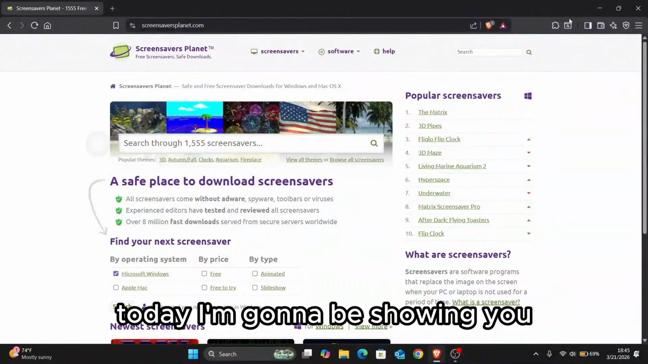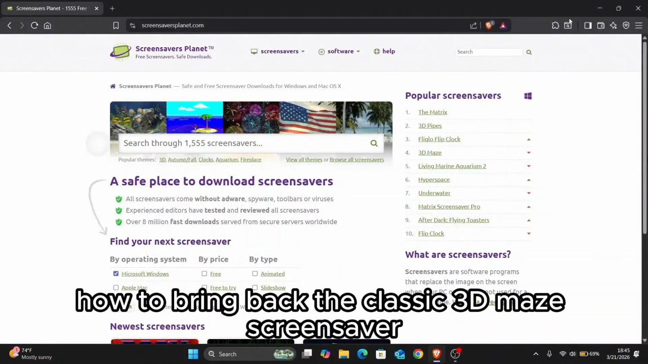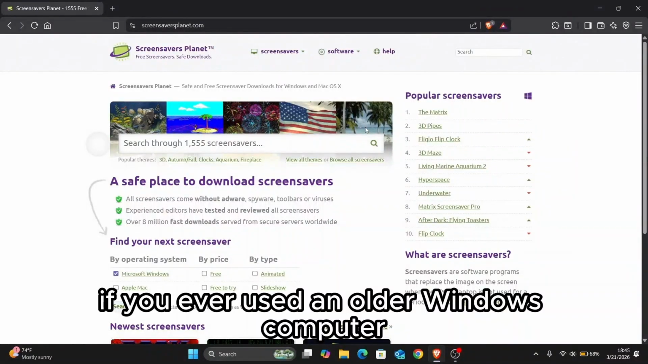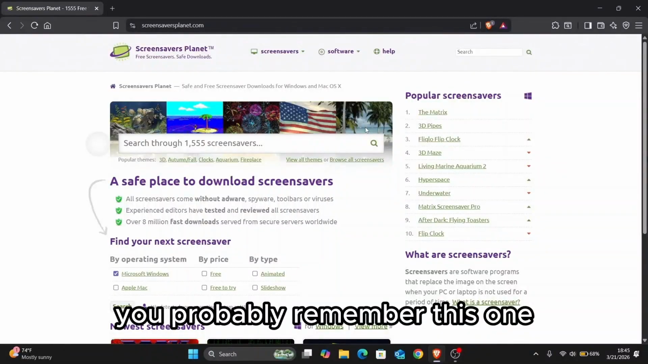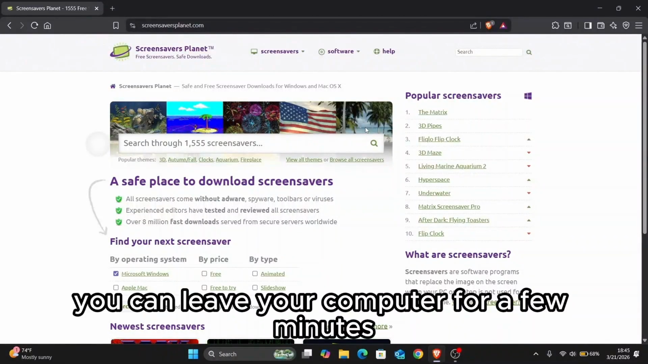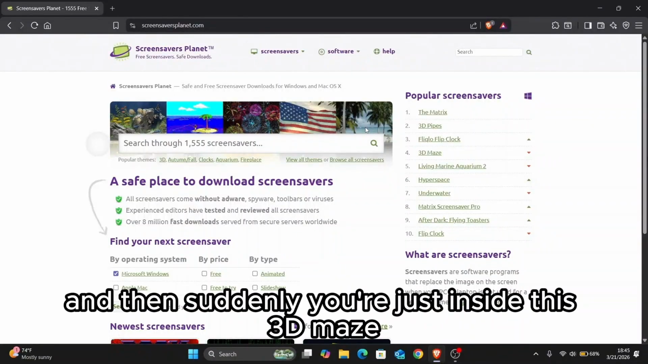Hey YouTube, today I'm going to be showing you how to bring back the classic 3D Maze screensaver on your Windows 11. If you ever used an older Windows computer, you probably remember this one, where you can leave your computer for a few minutes and then suddenly you're just inside this 3D maze.